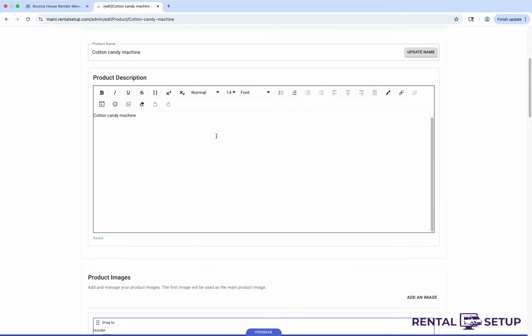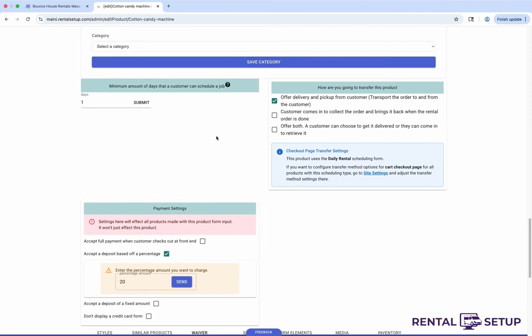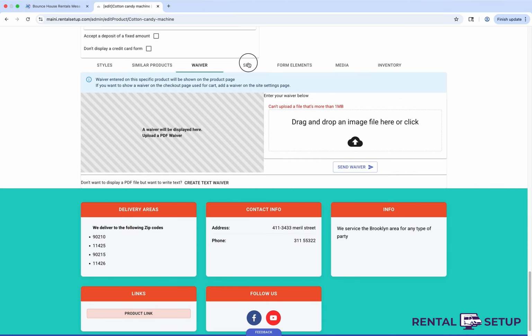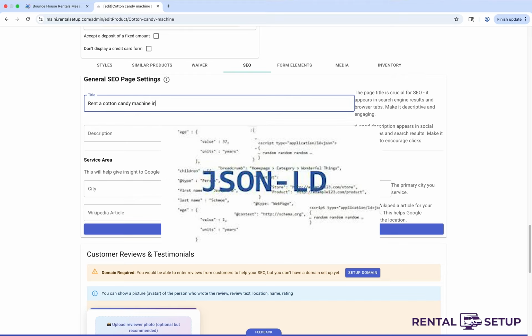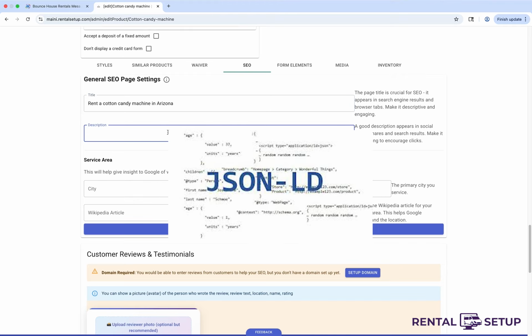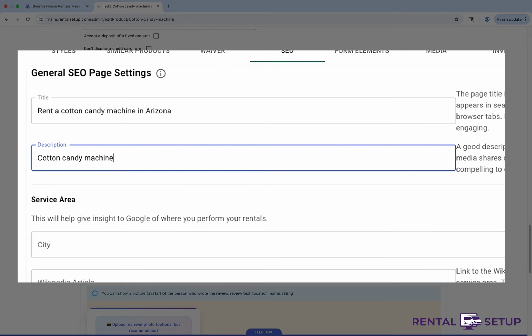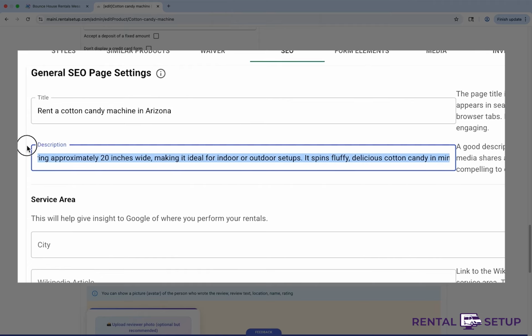I'm going to scroll down and click on the SEO section on the edit page. First, I'm going to enter the text for the title. Entering info in this section will create JSON-LD. That's code that search engines like. For the description, I'm going to paste in search engine-friendly text that will be used in JSON-LD. The description entered here won't be displayed on the product page.